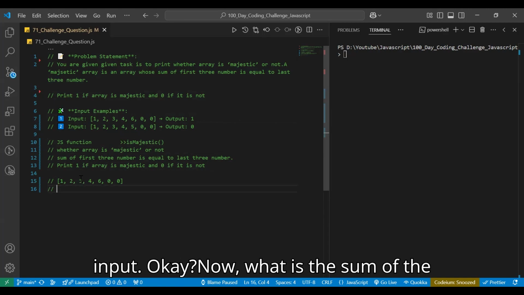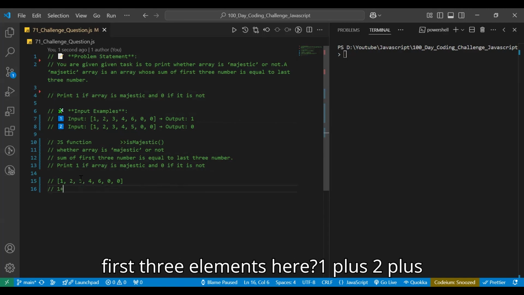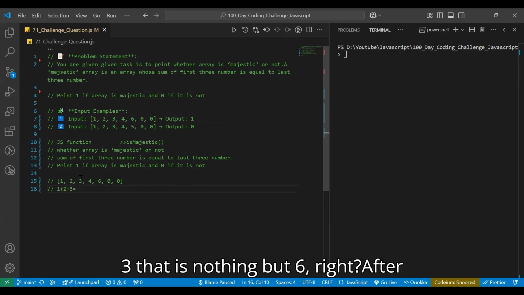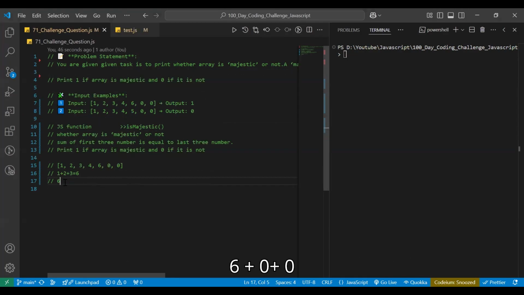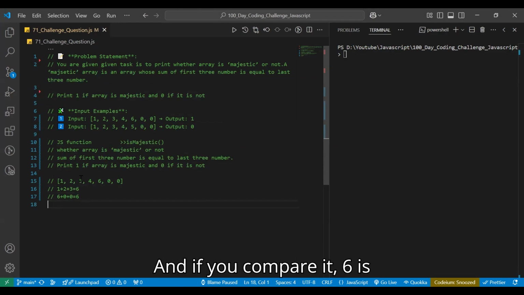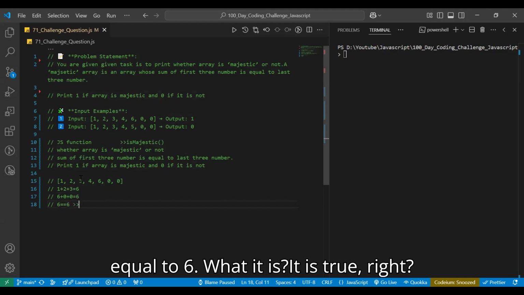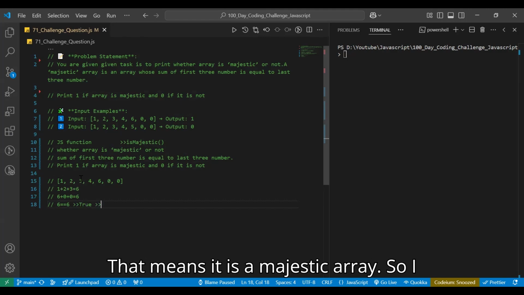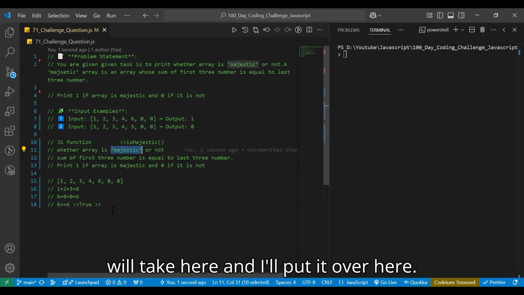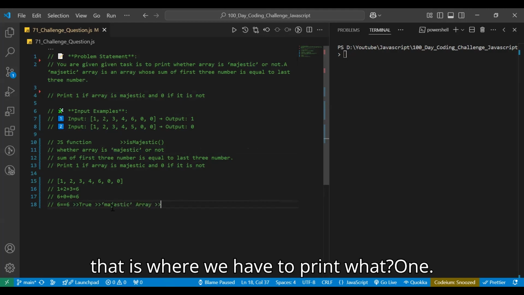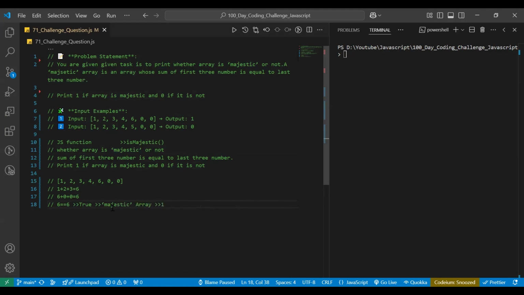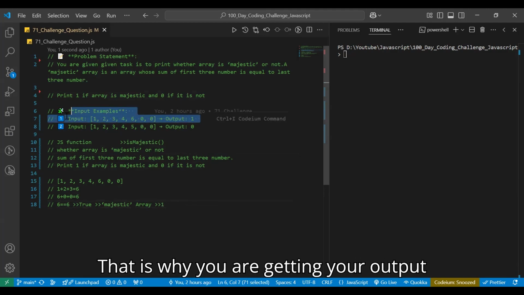Now what is the sum of the first 3 elements here? 1 plus 2 plus 3, that is nothing but 6. After that, the sum of the last 3 elements is 6 plus 0 plus 0, which is equal to 6. And if you compare, 6 is equal to 6. It is true. That means it is a majestic array, so I will take this and put it over here. That is where we have to print 1, and that is why you are getting the output as 1.